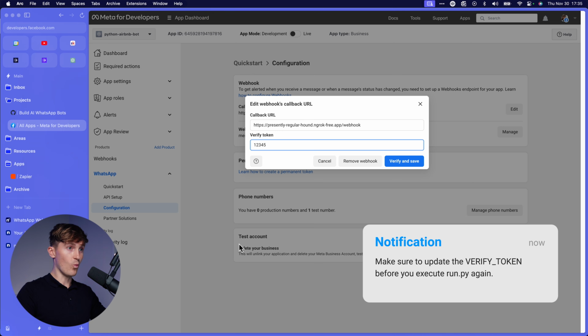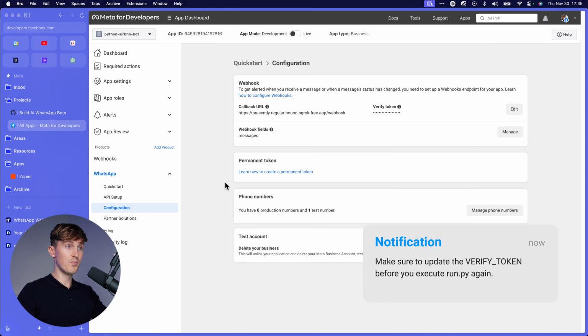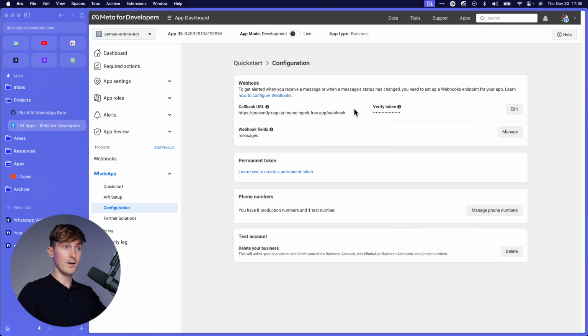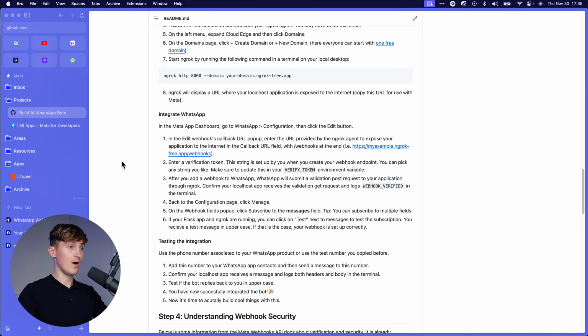And this is why I said this is the hardest part. There are a lot of moving parts that have to work together over here. And if you mess up one thing, this will not work. But if you did everything correct up until this point, you can hit verify and save, and it should pass that check mark, and you can have a look at the Ngrok logs over here, and that should work. Mine is already set up, so I can continue to the next page.